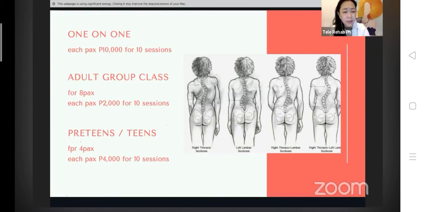That's for the one-on-one. Again, if it's 80, 90 degrees curve, I would suggest you do a one-on-one because we're gonna have to work on a lot of things. And for the adult group class, what I did was this is walang minimum, walang maximum, and this is really what Amanda and I talked about, so that it'll be commensurate for everybody. The group class will be composed of 8 people.